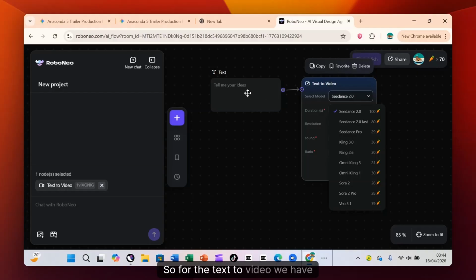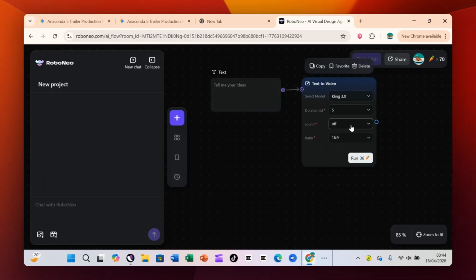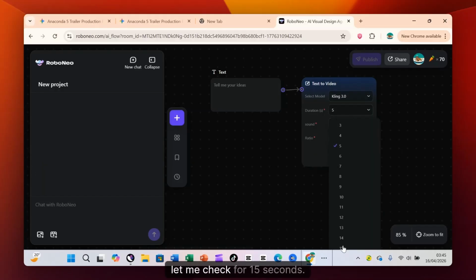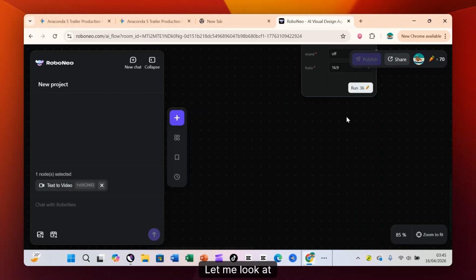So for the text to video, we have the models here. Let's check. Model 2.0, that is 100 credits. Then we are going for Kling. Kling 3.0 is 36 credits, but we don't know the seconds. It's 5 seconds we need. Let me check for 15 seconds. Let me scroll it down.